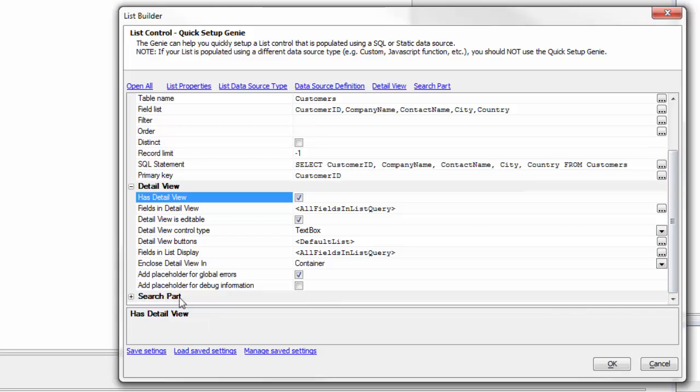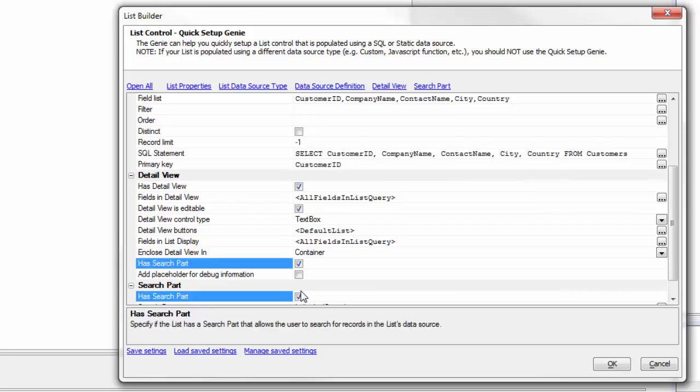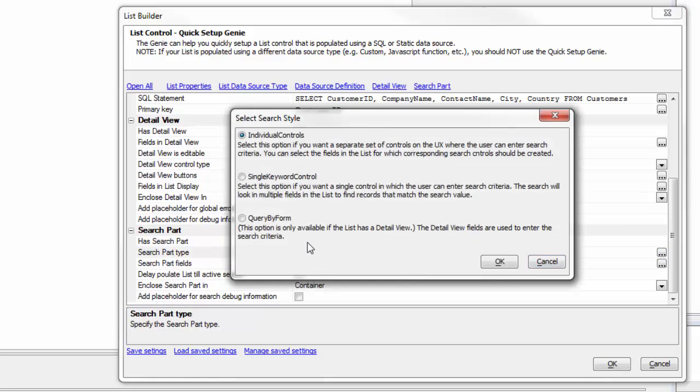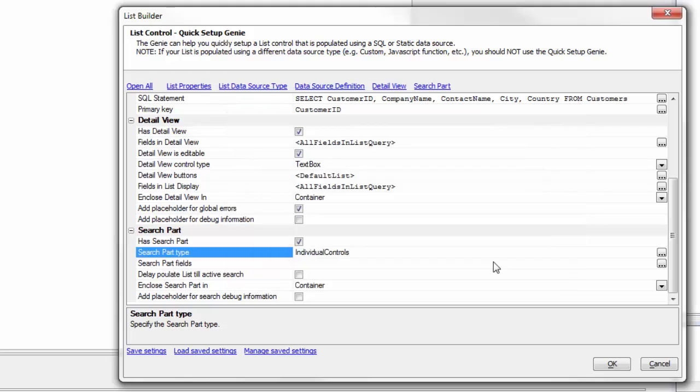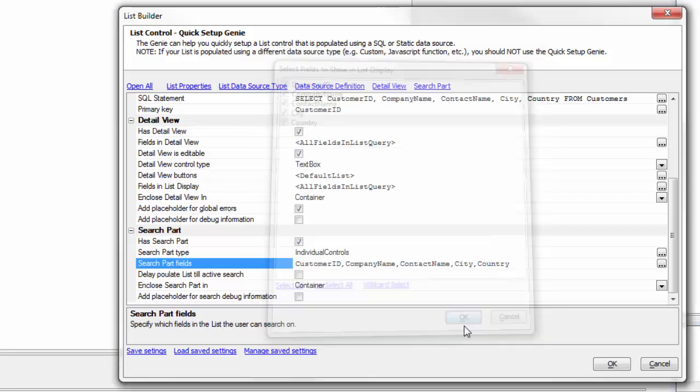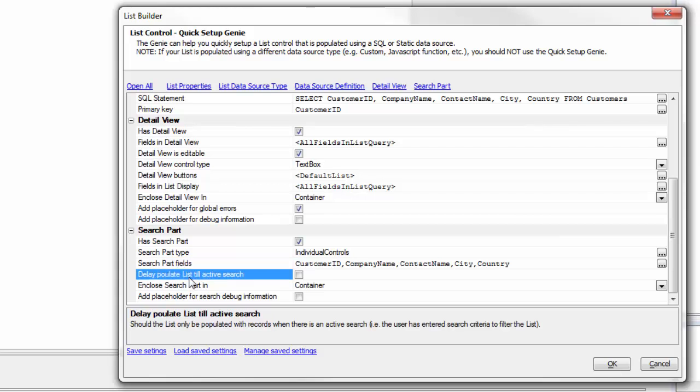Then I'm going to say that this grid has a search part, and that I'd like the search style to be individual controls as opposed to, say, a single keyword control or query by form, which would use the detail view itself as the form for entering the query. So I'll just say individual controls, and I'd like to be able to query on all of those fields. And then I'm going to leave this blank right now.